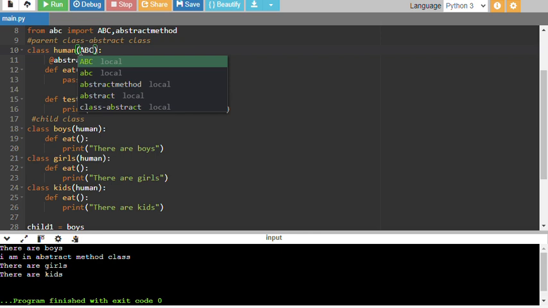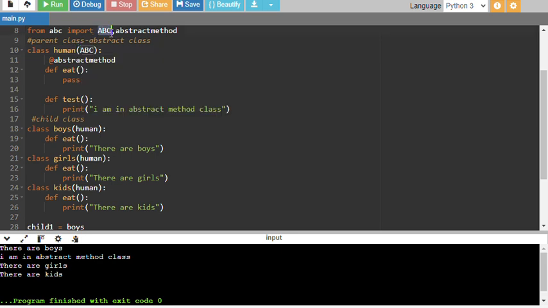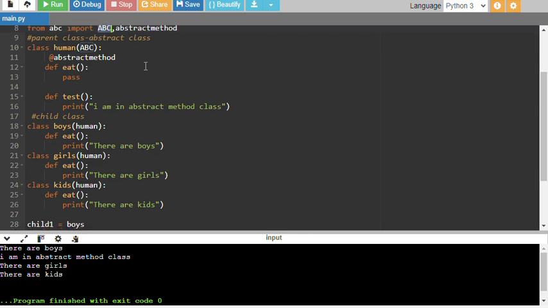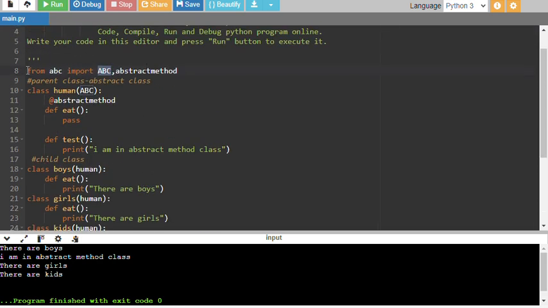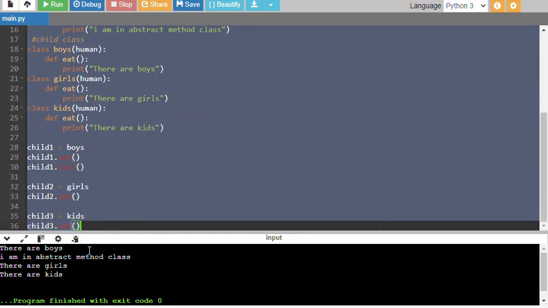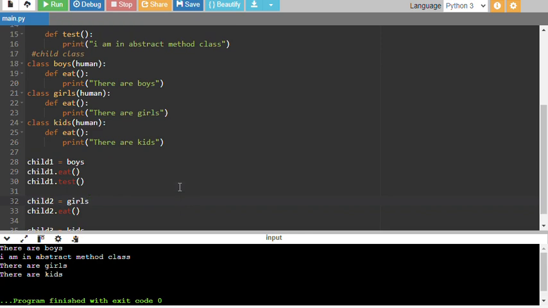So we have to specify the ABC class name. At that time this human will be acting as a child, and in this scenario human will be acting as a parent for the boys, girls and kids child classes. And there is no need to write the whole ABC class code. We have an inbuilt ABC module, so just importing the ABC class from the ABC module is enough. Now I think you understood how to use this abstraction and what things are used. So that's it about abstraction, nothing more. If you understand, it's very easy, but don't get any confusion.